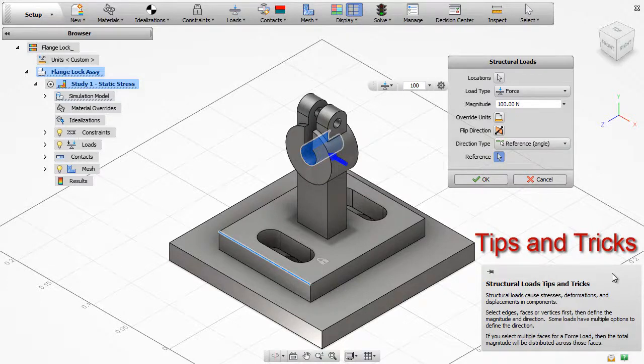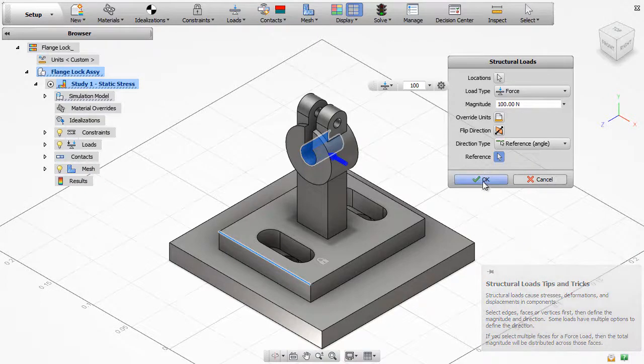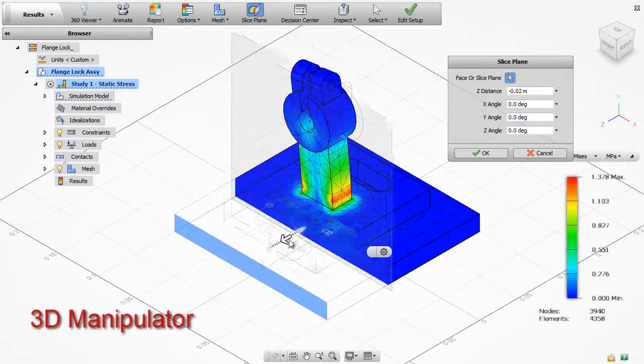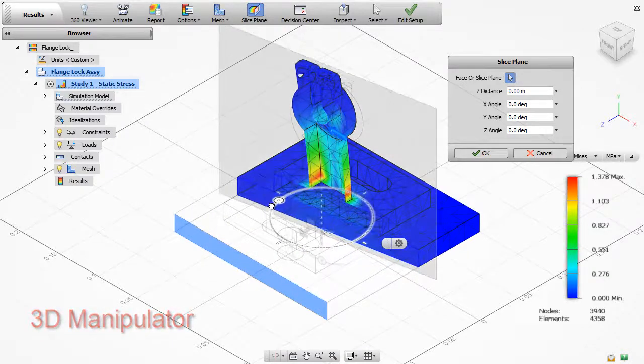Tips and tricks offer a deeper explanation of certain commands and techniques that might not be obvious for a new user. Many commands spawn 3D manipulators that allow you to easily move or rotate a portion of the design.